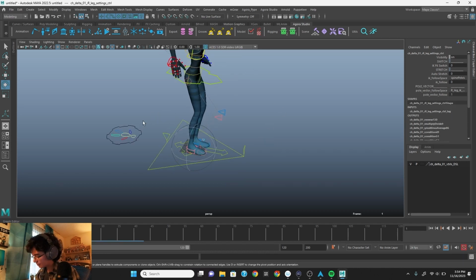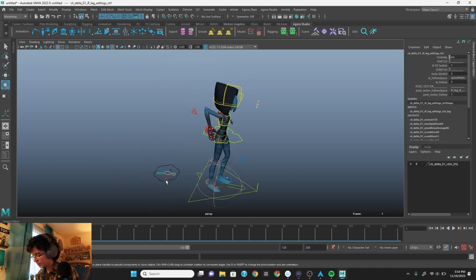Same for the legs. You can switch IK, FK. We have auto stretch, and we have some IK follows and pull vector. We also have space switching for the head.